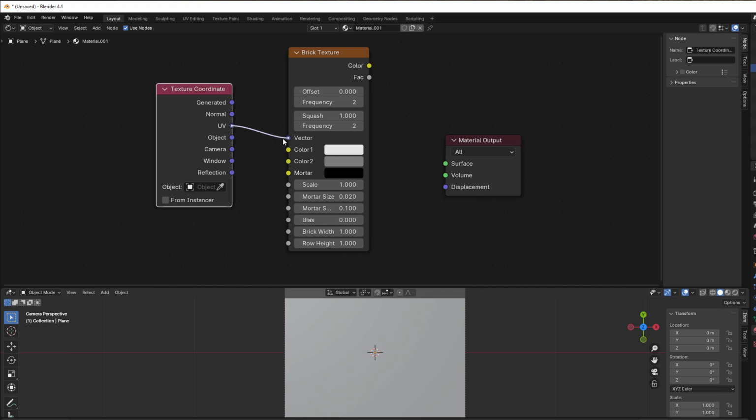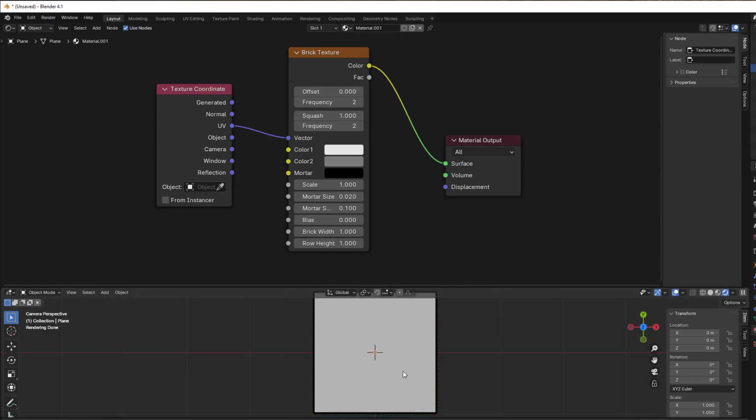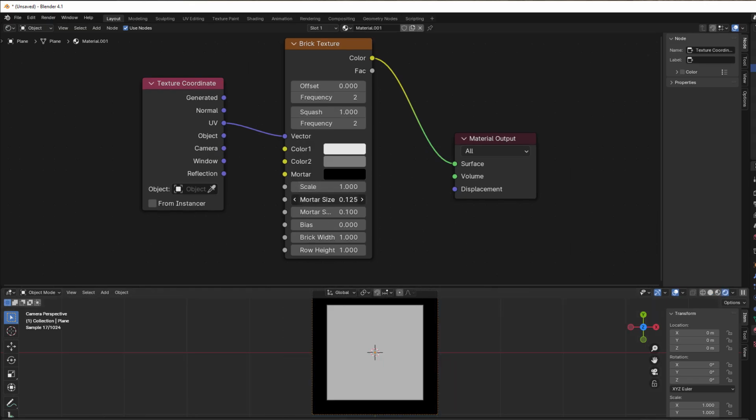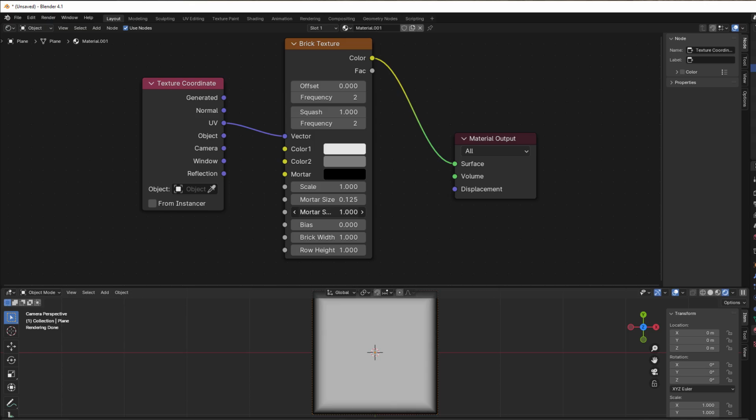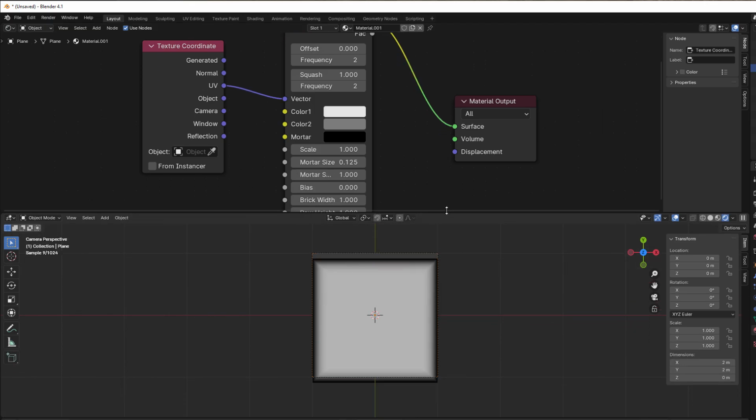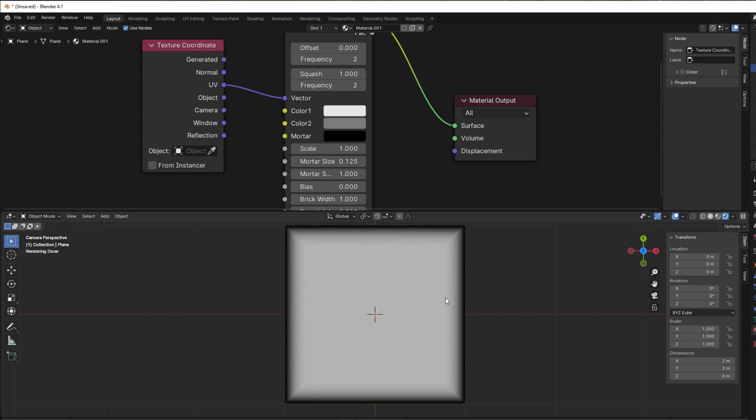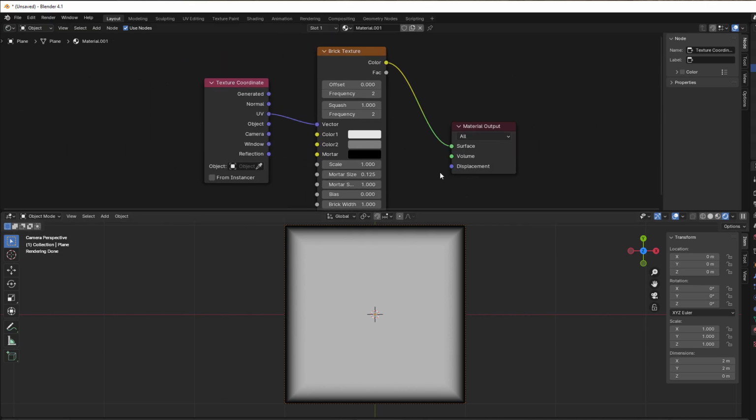Now we can connect the UV and the color here and go to render view so you can see it. And then I take up the mortar size and some mortar smoothness. So we have this tile here. And now I would like to use the UV to make a complete tile wall out of this little material here. So I will not change anything up here. I will just change things in the UV and also a little bit on the model.